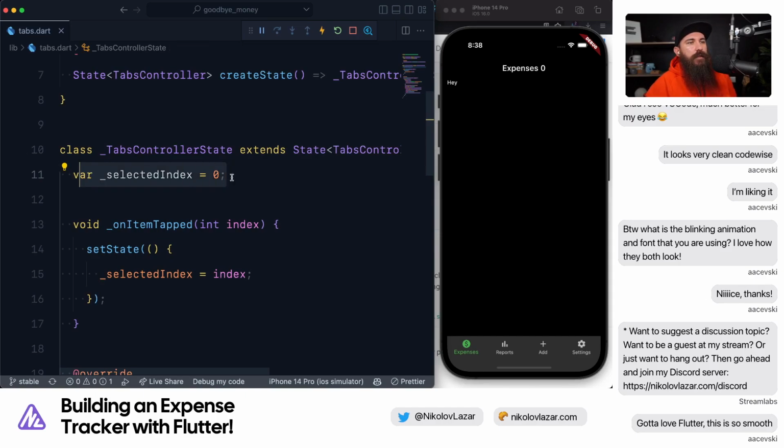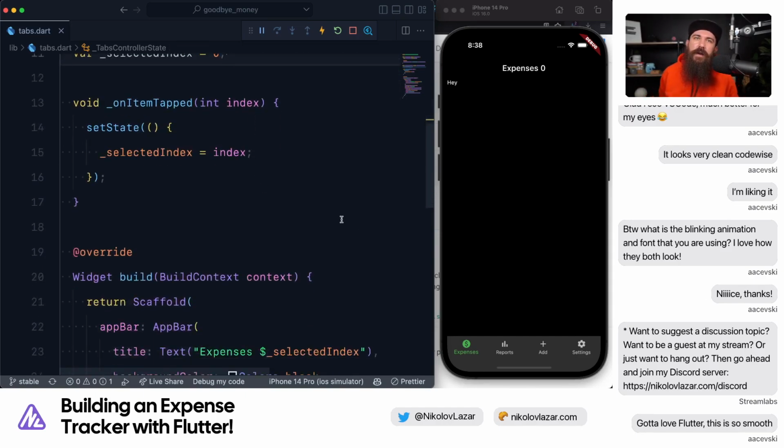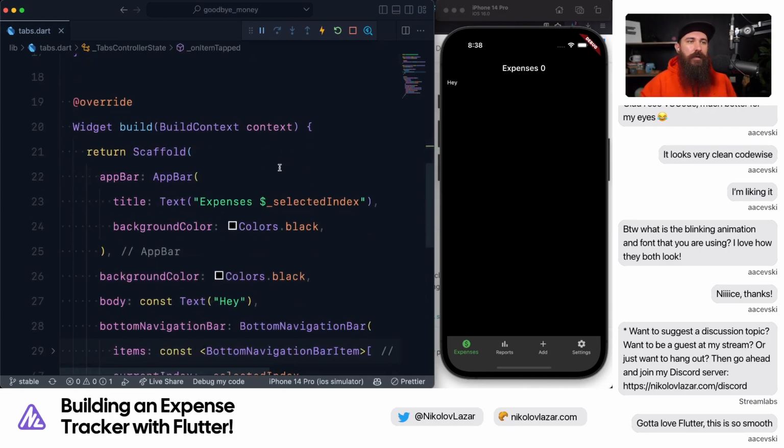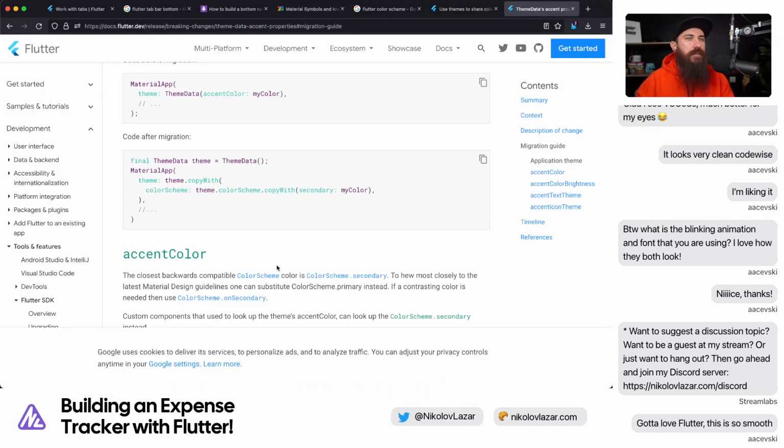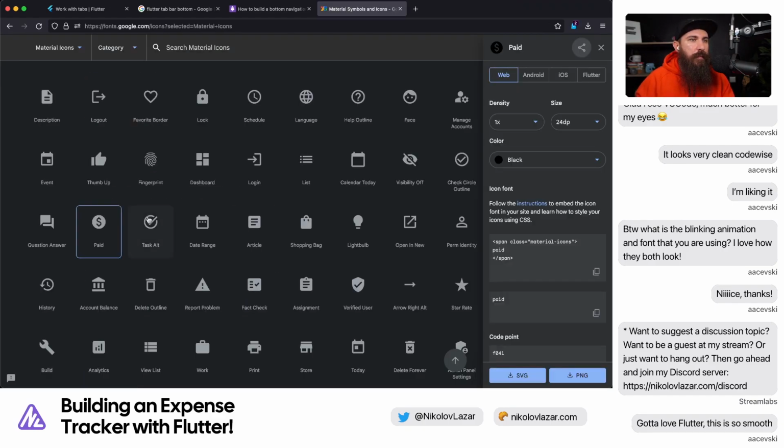We have the selected index. Now we kind of need to do some conditional rendering based on the index, right? For example, in the body, we have the hey text, but we should keep an array of pages and render that one instead. Let's actually try that. I think I saw an example somewhere on that. Maybe it was like here.